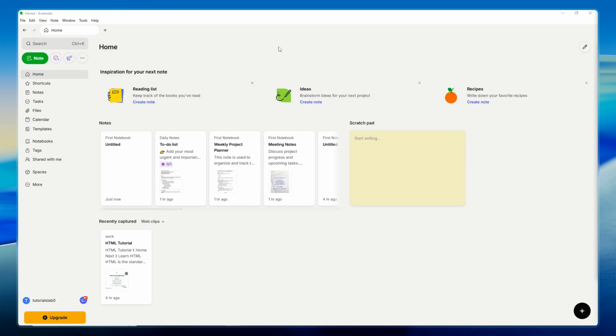Hey everyone, today I'm going to teach you how to import Evernote notes into OneNote. Without any further ado, let's get started.